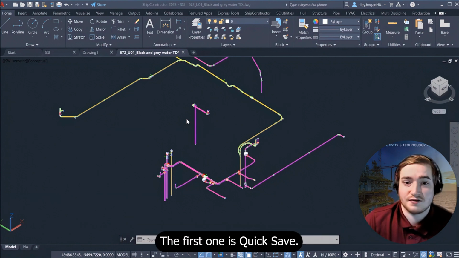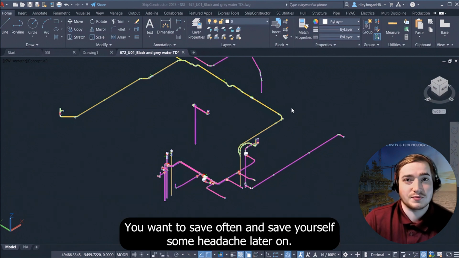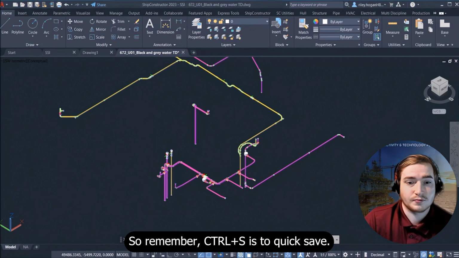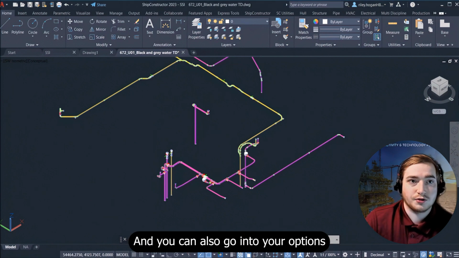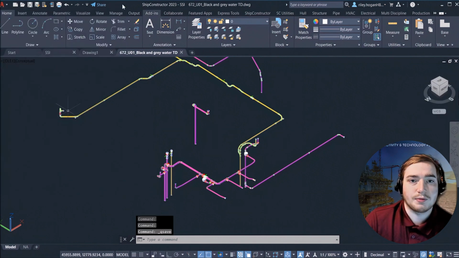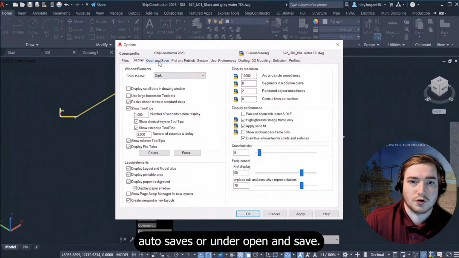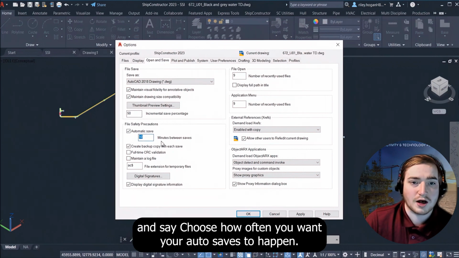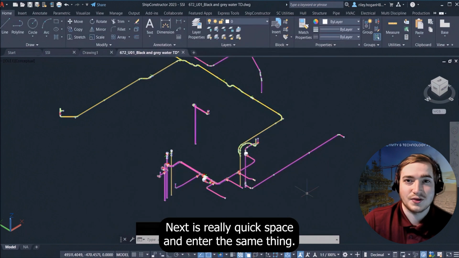The first one is quick save. You want to save often to save yourself some headache later on. So remember, Control S is to quick save, and you can also go into your options to be able to set up auto save. Under Open and Save, you can choose how often you want your auto saves to happen.